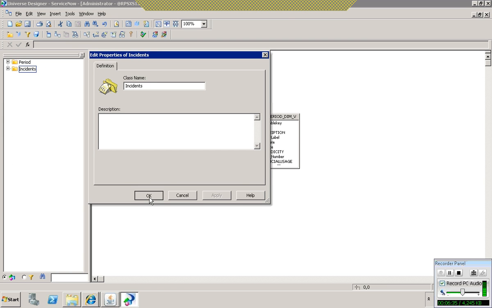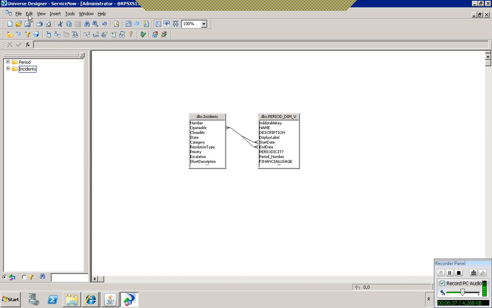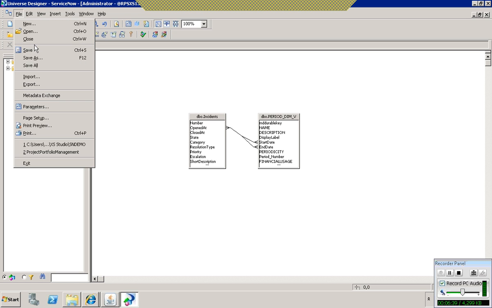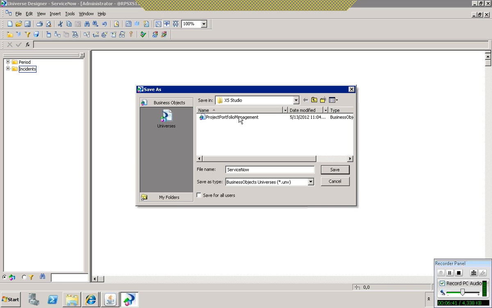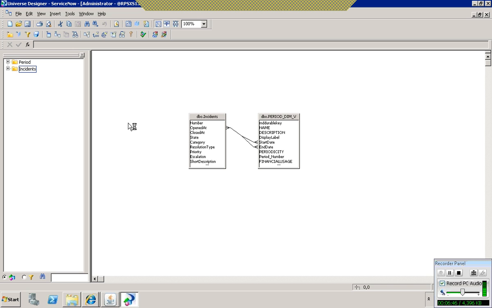Click apply. Now what we're going to do is we're going to save this. And we're going to call it service now and hit save. And now we're ready to export the universe. And so this is all you have to do in order to connect your data source to the universe. And this is basically the first step to get this into Executive Scorecard.